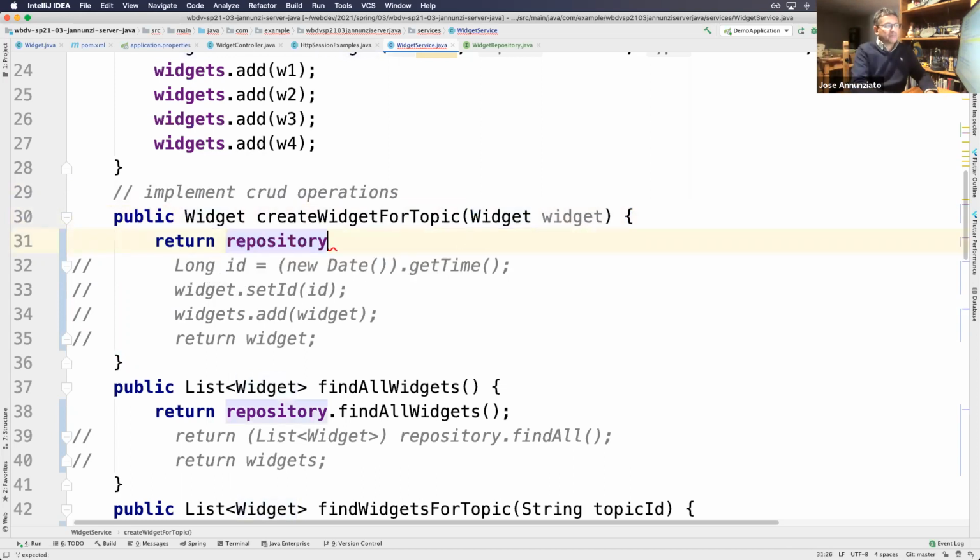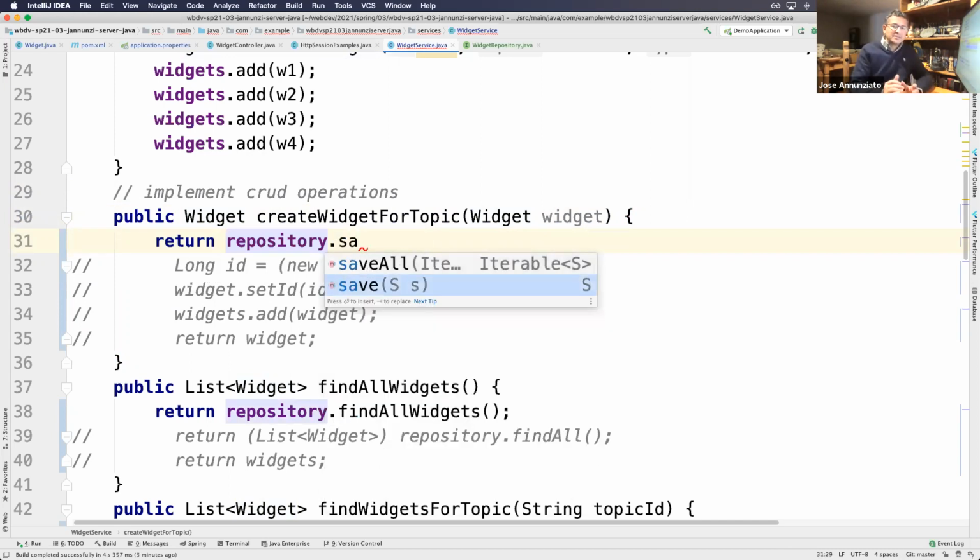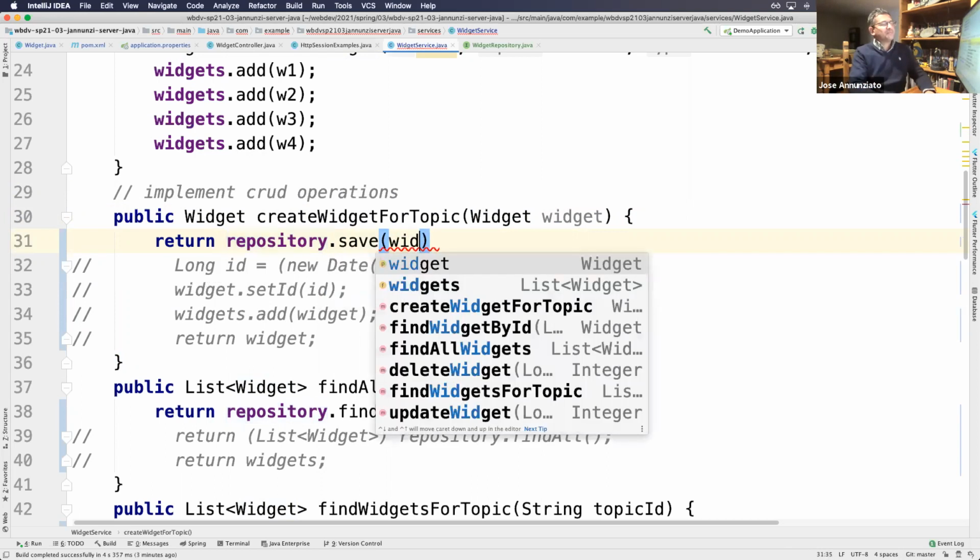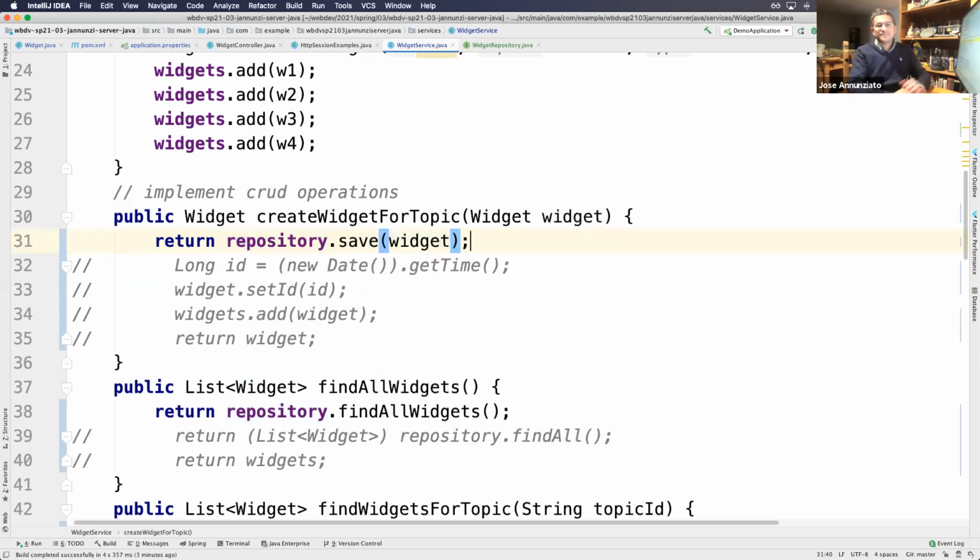We can say repository dot, notice that it has save. See that save? This is very smart. It knows that if the record doesn't already exist in the database, it will be an insert. All right, let's do that. We'll do save and then widget. That's it. This will insert in the database and return the record that was just inserted. So let's restart.